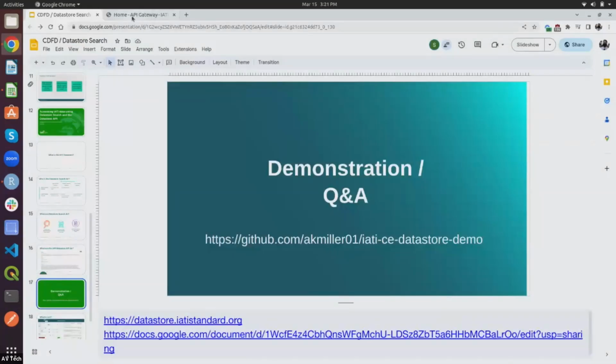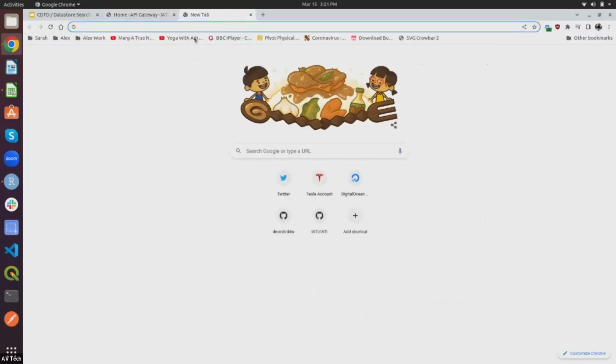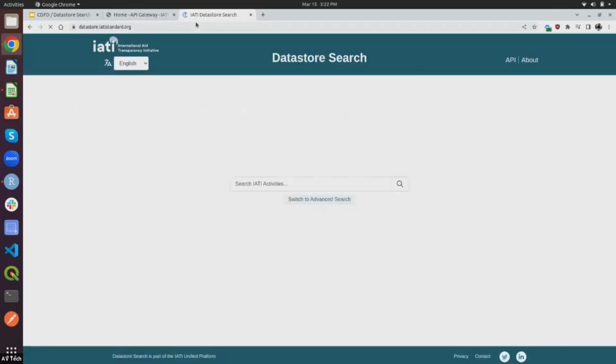So then we can move on to, and just one quick moment. So the way that you register for an API key, it's developer.iatistandard.org, and all of the parameters I used in that code are fully documented here as an enterprise level API. So then we can actually move on to the Datastore Search itself, which is where you don't need to know how to use an API or how to build parameters to use it. So this is the simple search to our Datastore Search tool.